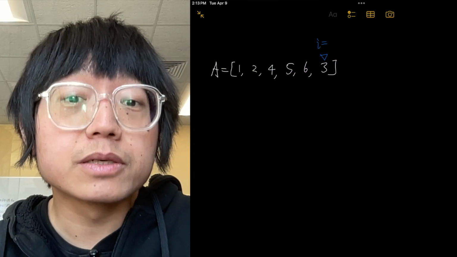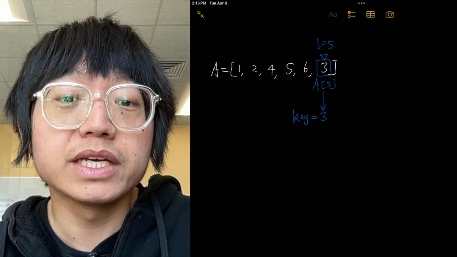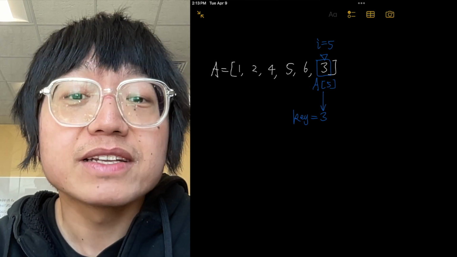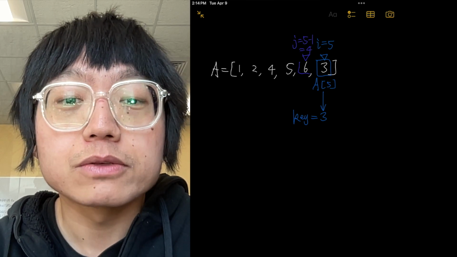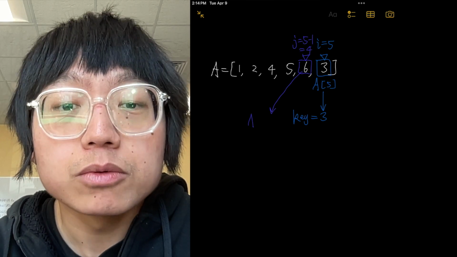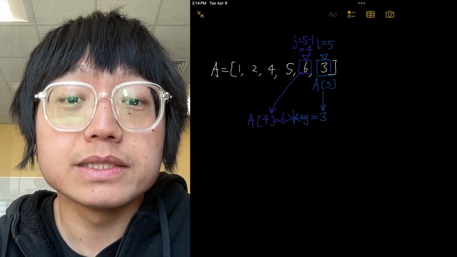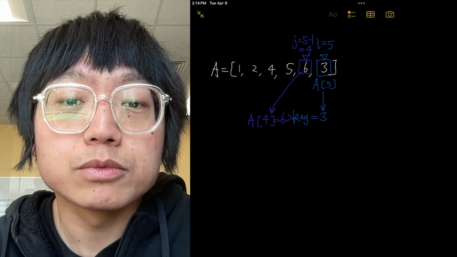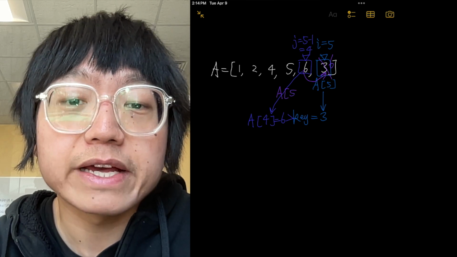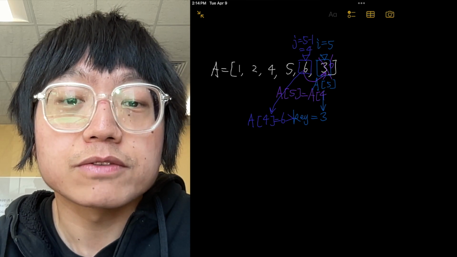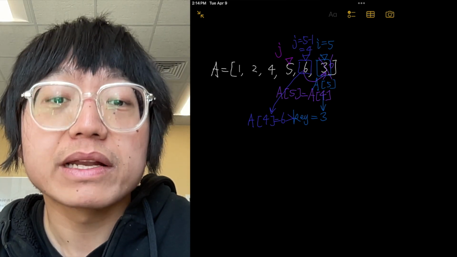In the 5th iteration, when i is 5, A at 5 is 3, we assign the 3 to the key variable, and then we find the index j, which is i minus 1, which is 5 minus 1, which is 4, so that we can compare A at 4, which is 6, which is greater than the value of key, which is 3, so that we are in the while loop. So we can move the element 6 to replace 3, which is assign the value of A of 4 into A of 5. And then we decrement j by 1, which is 4 minus 1, which is 3.